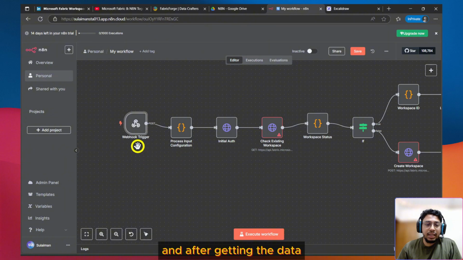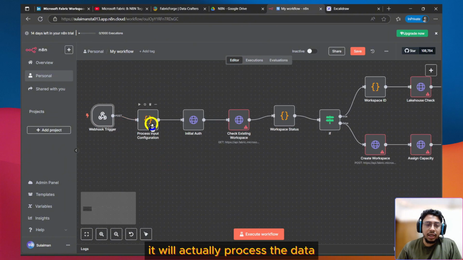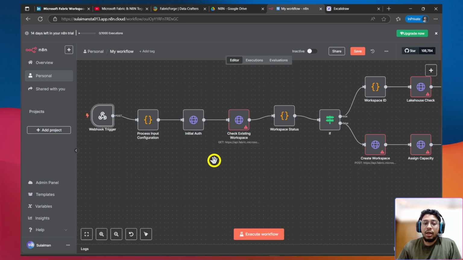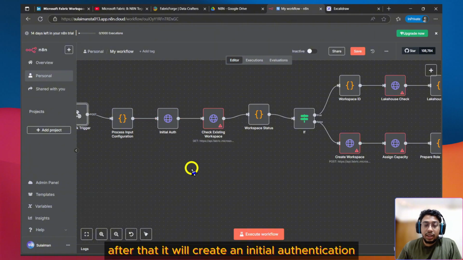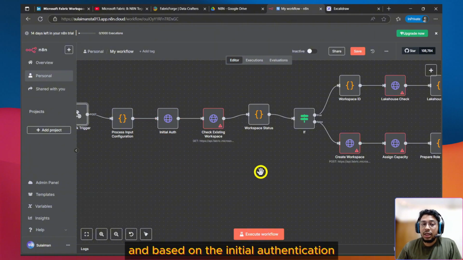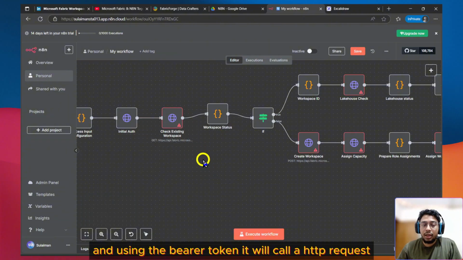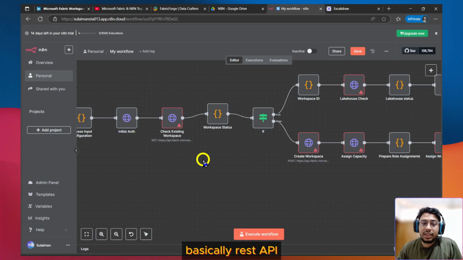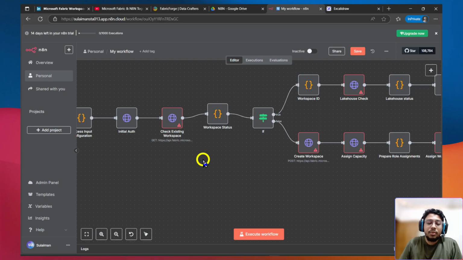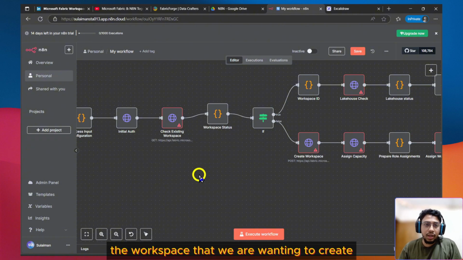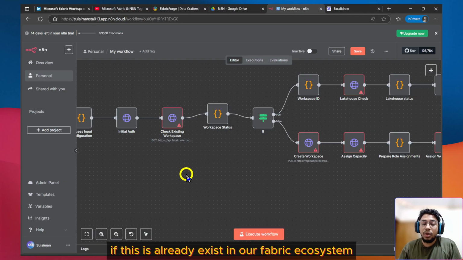After getting the data, it will process the data, basically all the necessary input configuration, and consolidate it. After that, it will create an initial authentication, and based on the initial authentication, it will generate a bearer token. Using the bearer token, it will call an HTTP request, basically a REST API. It will make a REST API call to check if the workspace that we want to create already exists in our Fabric ecosystem.